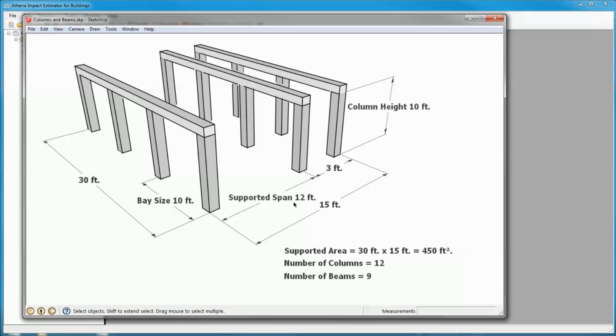We also need to know the supported area of this column and beam system, and that is the area of the floor or roof that would be put on top. So it's the complete area here, which in this case is 30 feet times 15 feet, which is 450 square feet. The next input is column height, which is fairly self-explanatory. It's the height of the column from the floor to the underside of the beam that is sitting on top of the column.